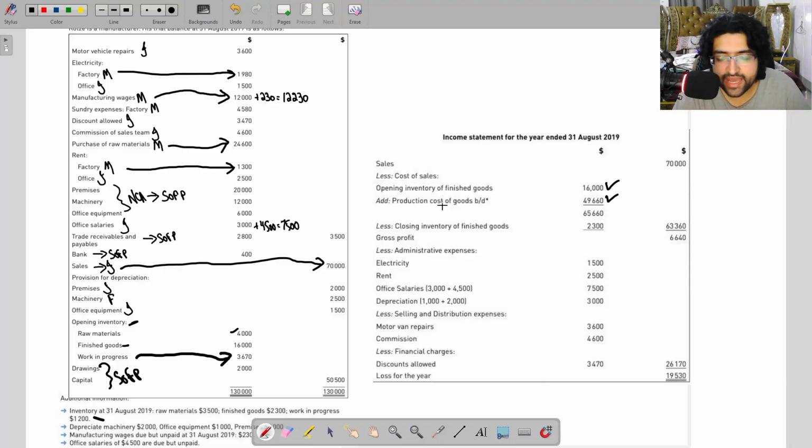Then there was no carriage inwards or purchases of finished goods. They will be rarely given. Okay. If they are given, you also have to include them as I have shown you on the previous slide. Then less closing inventory of finished goods, which is given here in additional information. Finished goods closing inventory 2300. So we have done that. Do the calculation, you get cost of sales.